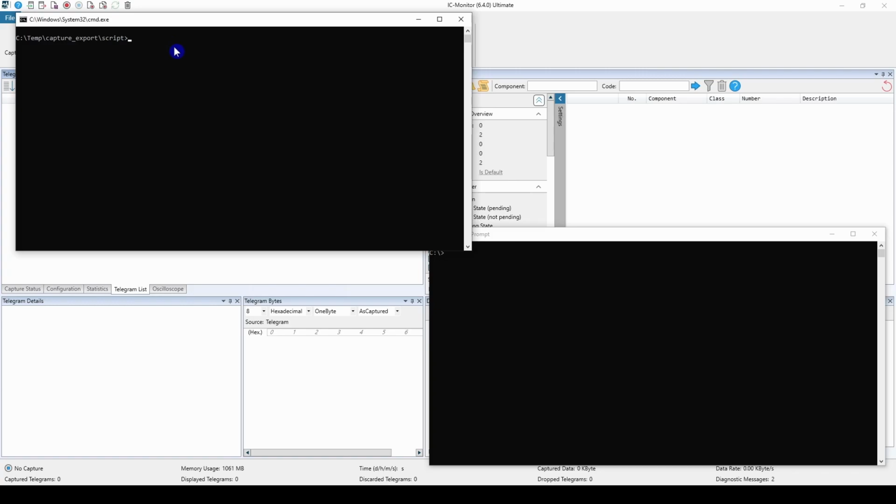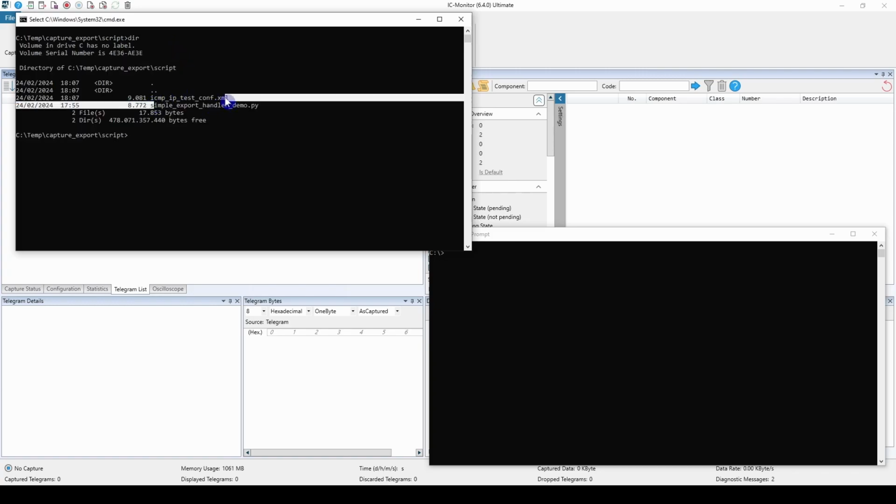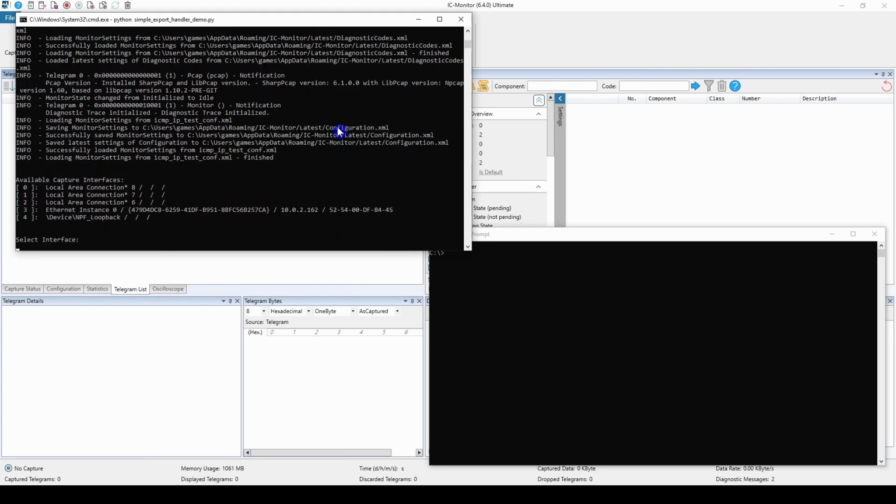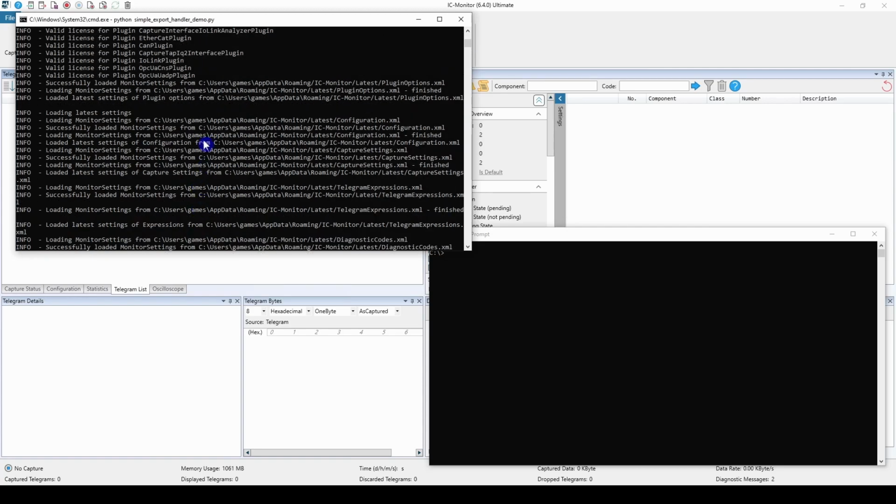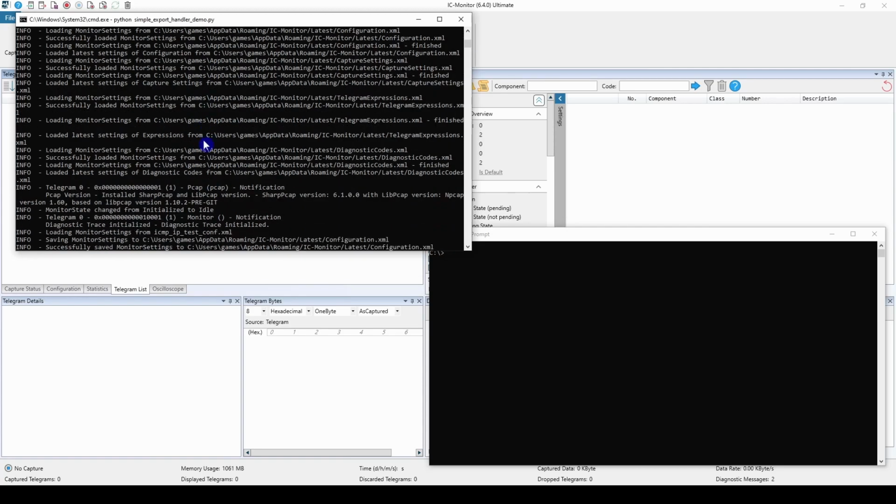So here we're in the folder with the script. We have our configuration and the Python script right here. So we simply go ahead and run that Python script. It'll give us a lot of debugging information and information about loading up various parts of the IC monitor. In case something goes wrong, we have some information to work with.